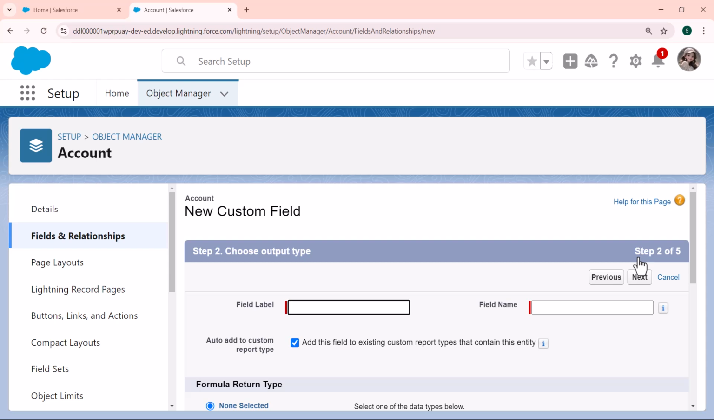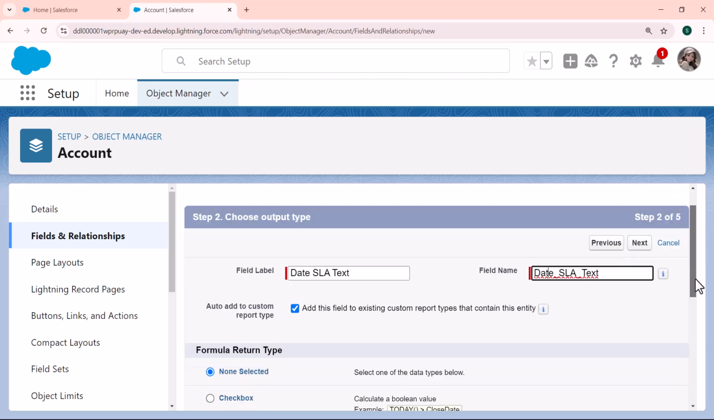Here we enter the formula. Choose the output type, enter the field label, and here we are entering the field label as Date SLA Text. After entering the field label, the field name is automatically pre-populated, and then scroll down.